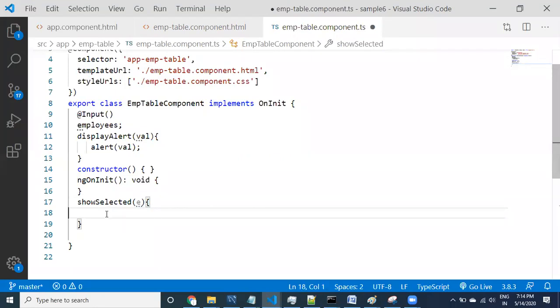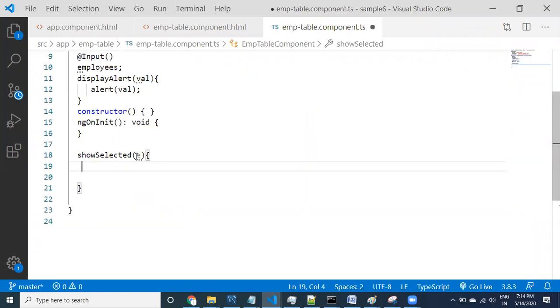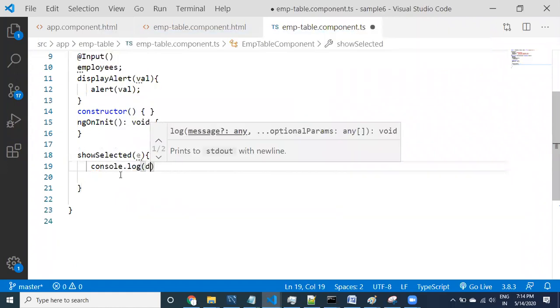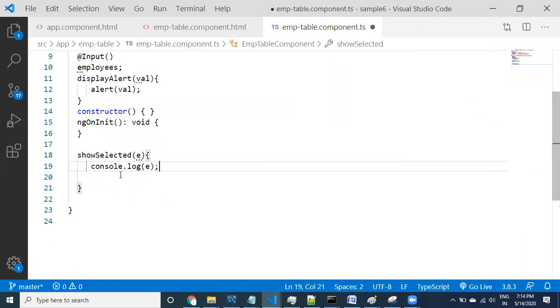Here in the E, you can take any reference, but this time we are getting total employee information. Just for testing purposes, I can do console.log and check it in the console.